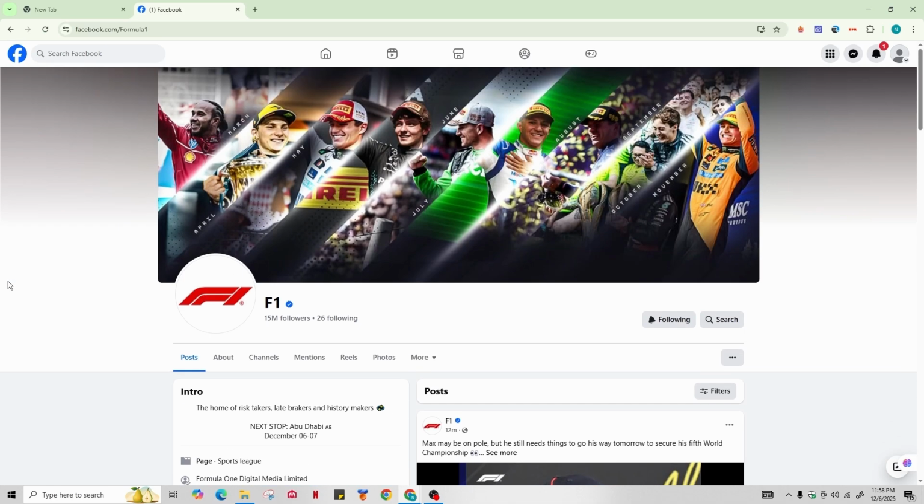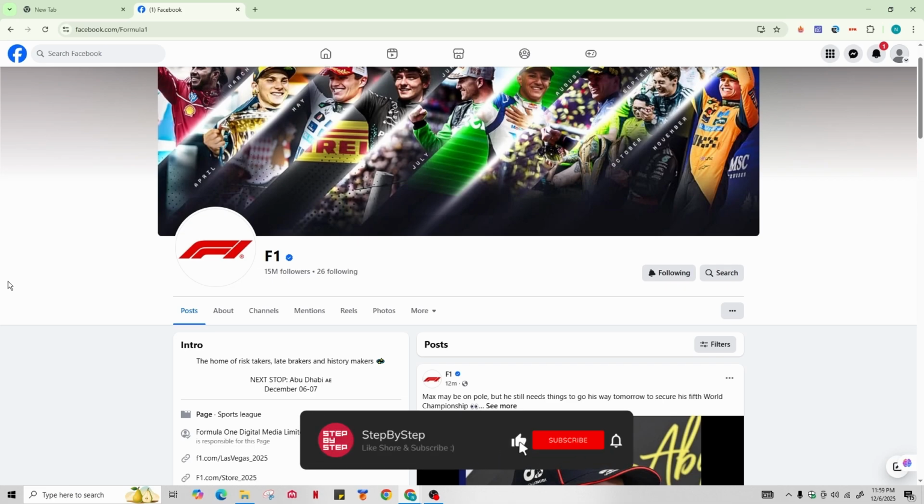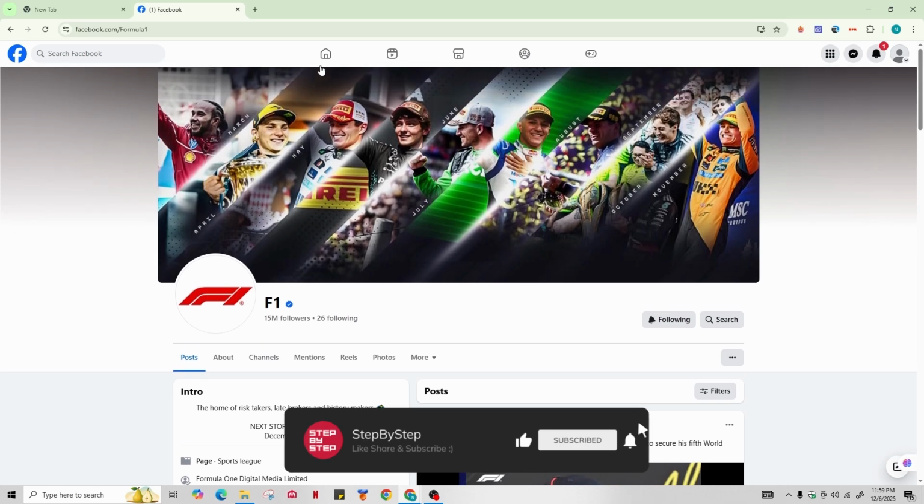If you don't see the follow button, some people disable the follow option. In that case, you can tap on the three dots on their profile and see if there is a follow option available. If there is no follow option, you can tap on add friend instead, and you'll be friends on Facebook.